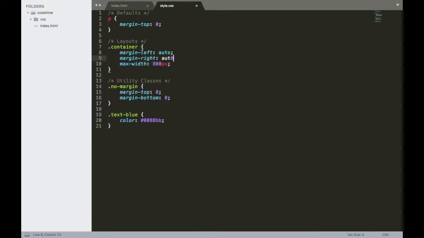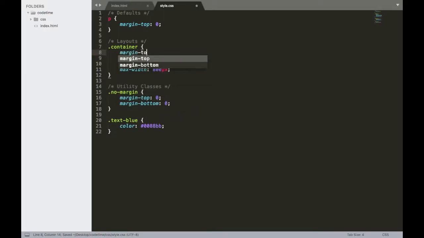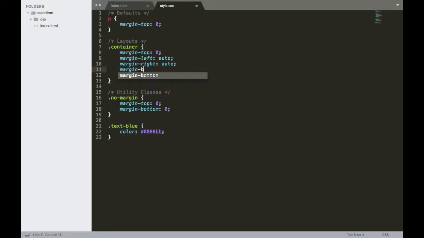So things like margins and paddings, which we'll get to in a later video, borders and so on, have top, right, bottom, and left versions of them. So in this case, margin left and right both have auto. Let's set margin top to 0 and margin bottom to 0. So we don't want any margins on the top and bottom, but left and right is auto.